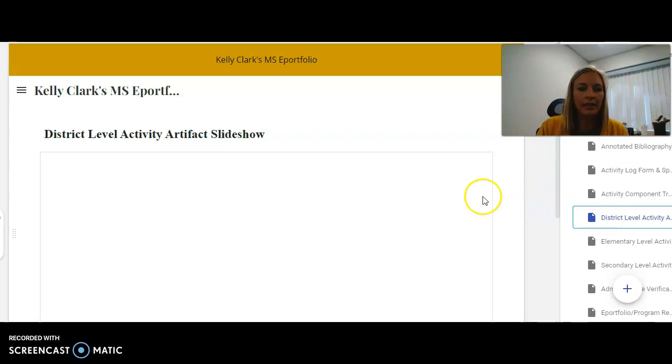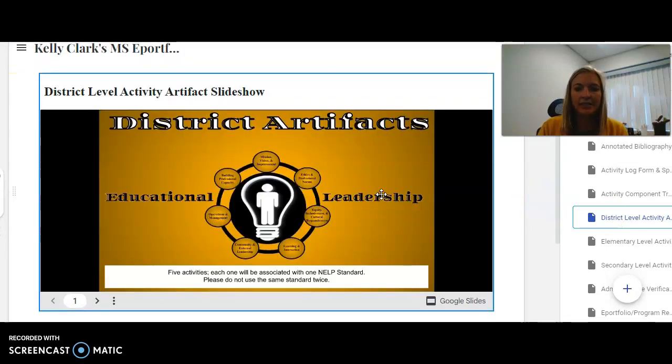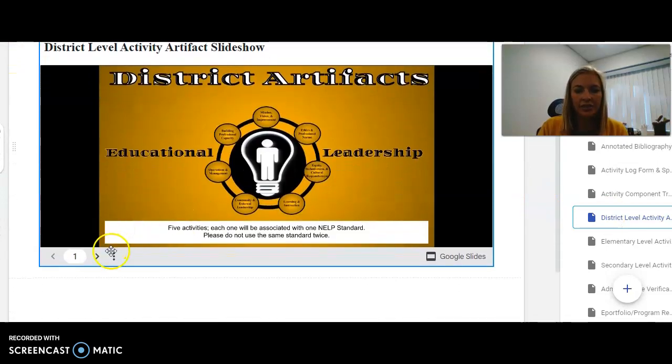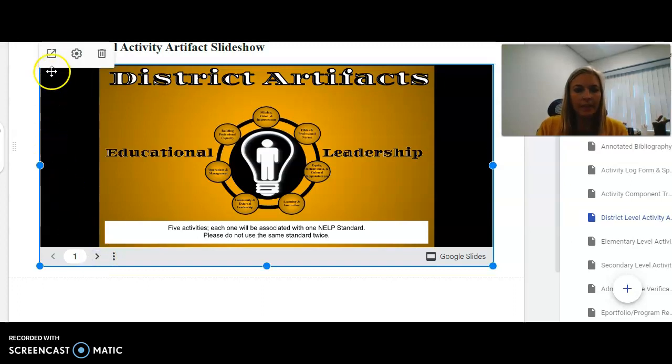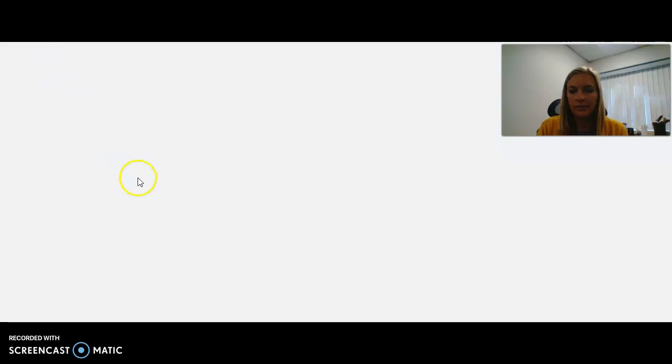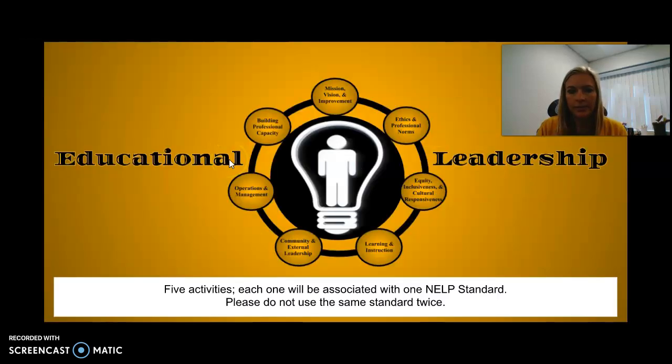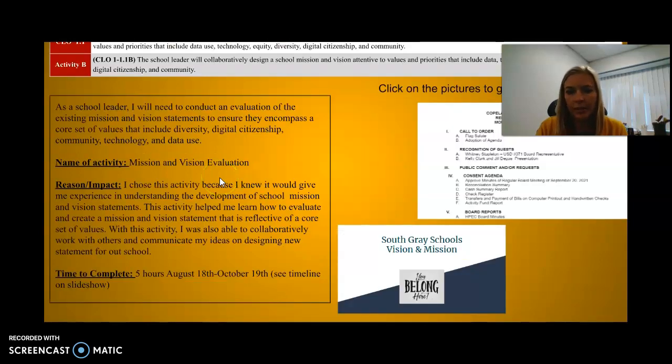I also have my district level activity artifact slideshow, and let's see here, I can blow this up and we'll take a look at a few things. I won't walk through the whole thing, but something that I produced on my own that wasn't a class activity, we can look at here.